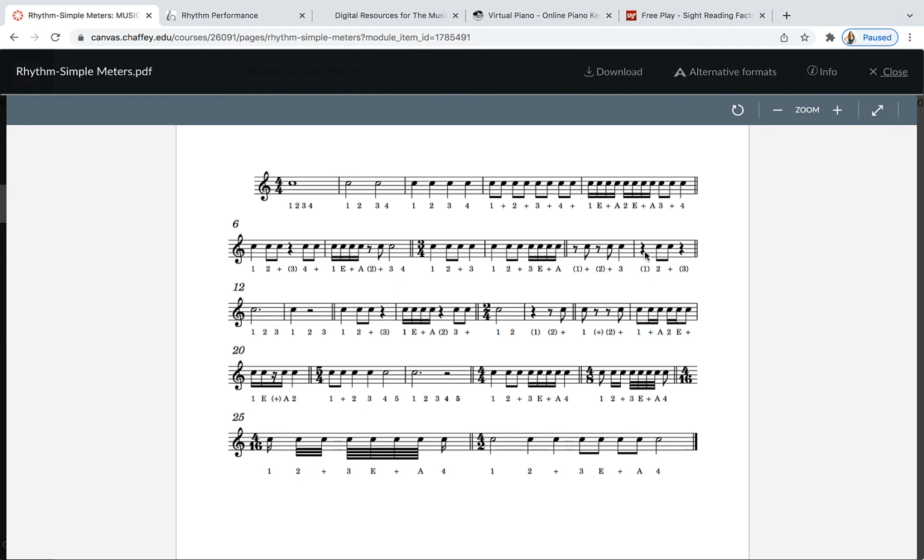So I'm going to clap this rhythm, this measure and this measure. I'll start here. 1, 2, 3. 1 and 2 and 3. 1, 2, and rest. Now this time I'll say rest. 1, 2, 3. Rest and 3. Rest, 2, and rest.